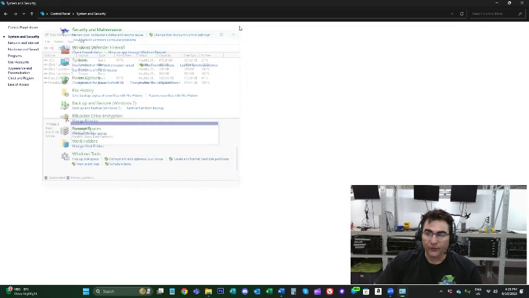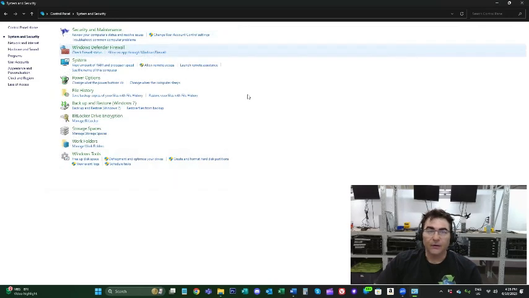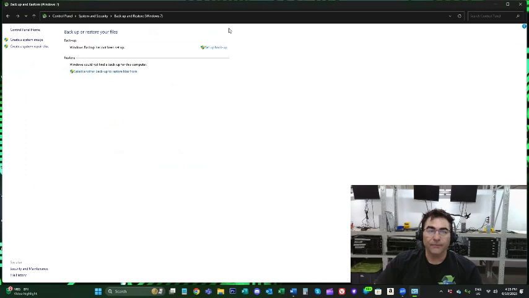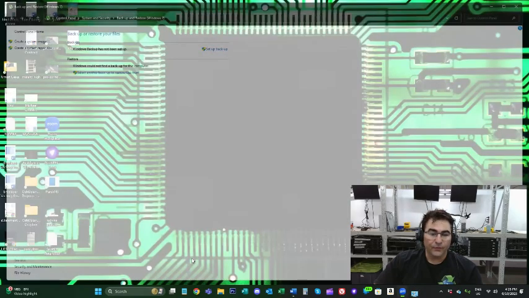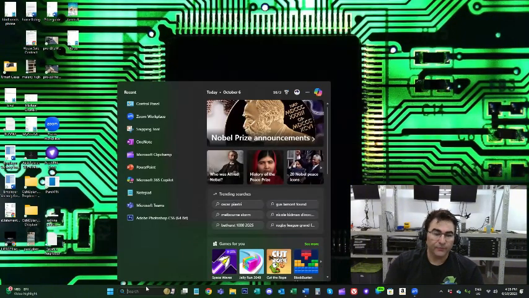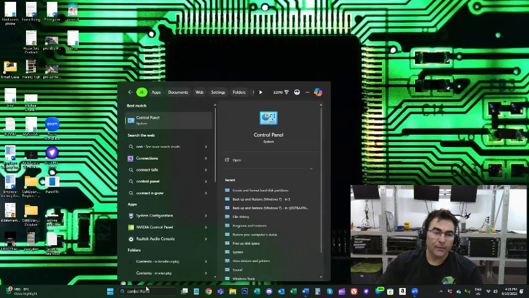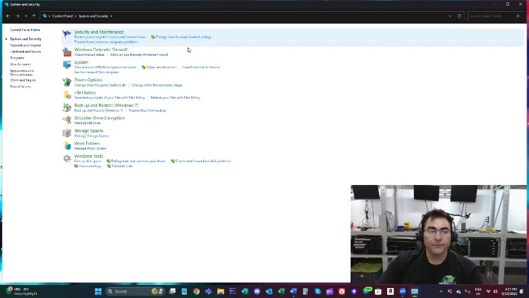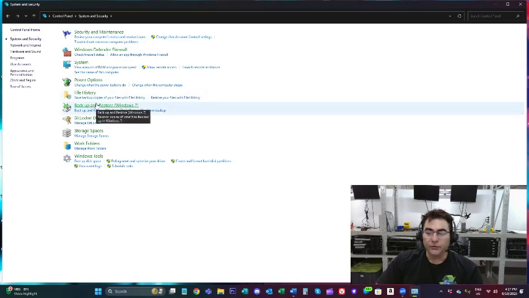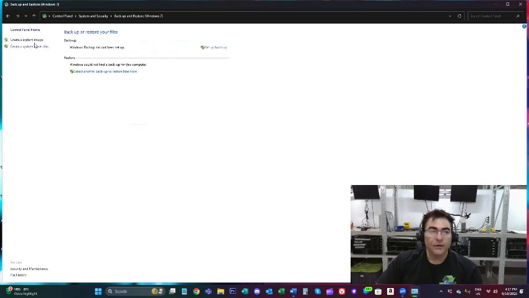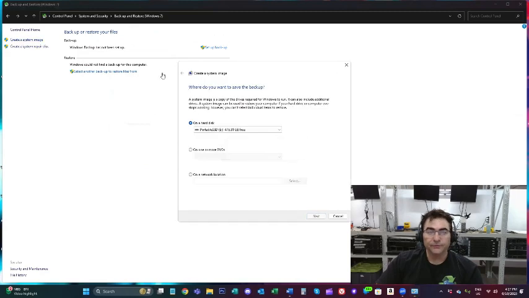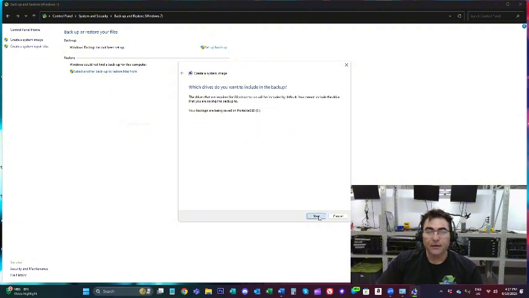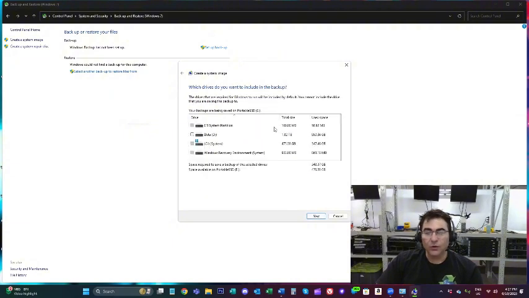So let's go back to what we were doing. So we'll start that process again. So we'll go to Control Panel, and System and Security, down to Backup and Restore Windows 7, create a system image. This time it's showing on a hard disk, portable SSD. Now it's asking next what I want to back up.